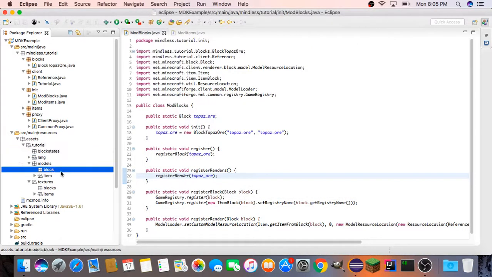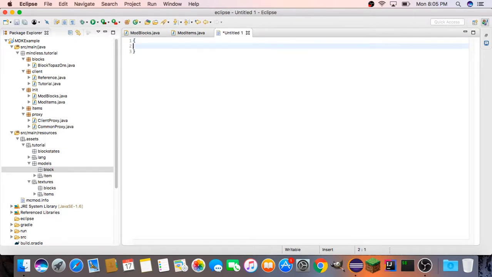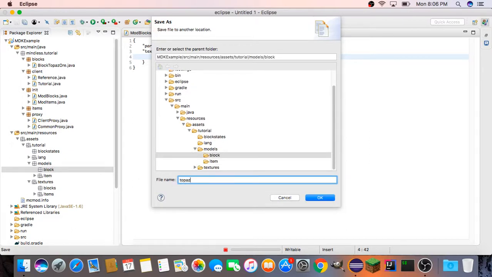Okay, so the first thing we're going to do is the model for the block. So you want to create a new untitled text file, and this is going to be curly brackets, and then it's going to be parent: block/cube_all, and then the textures is going to be all: and then blocks slash, well actually your mod ID, blocks slash, and then whatever the name of your block is going to be, and then we can save this in our block models block, and it's going to be topaz_ore.json.